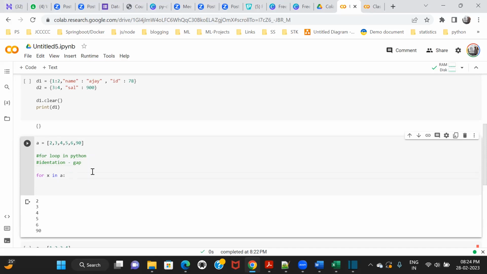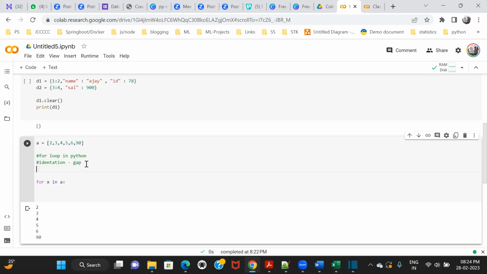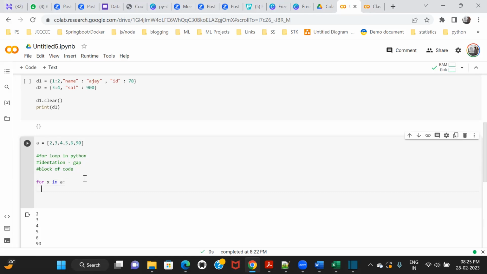This is called a block, a block of code. Whenever you write a colon, it becomes a block of code, which means you are writing multiple lines of code. After the colon, this is the rule of Python: you have to maintain the gap, or indentation. It happens automatically. If you hit enter, it maintains the gap automatically.